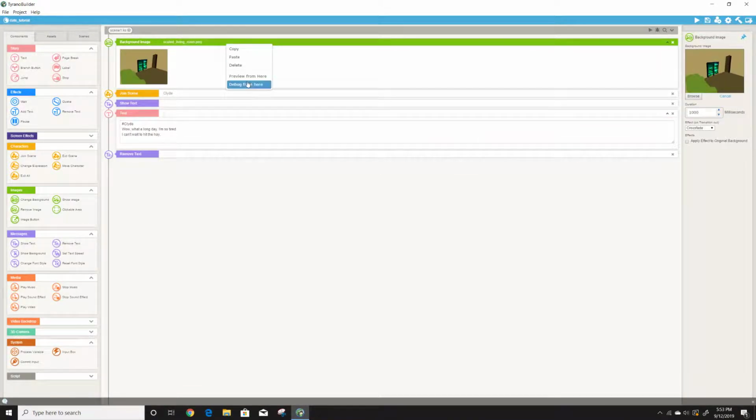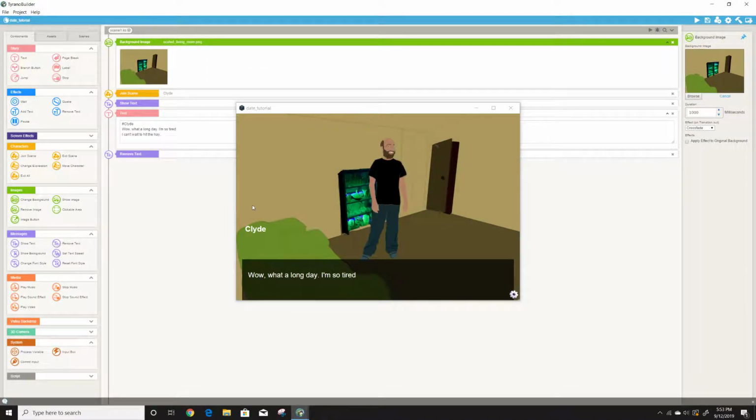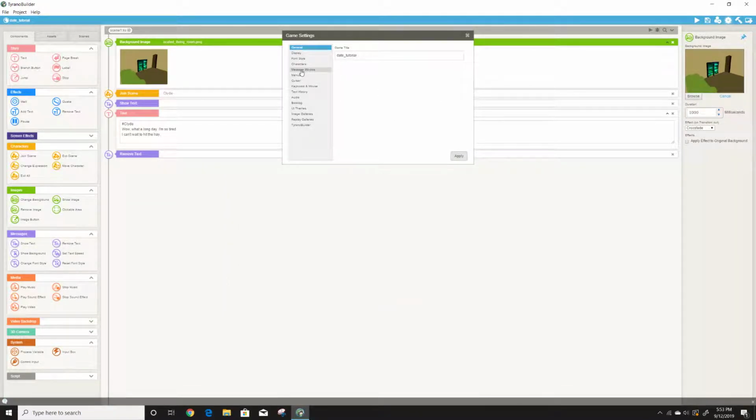And then you can also right click and say preview from here, and it's kind of an easier way to get to it. So you see how the text box is moved down, but Clyde's name is still super high up. So you still have to go in and also do that to the name.